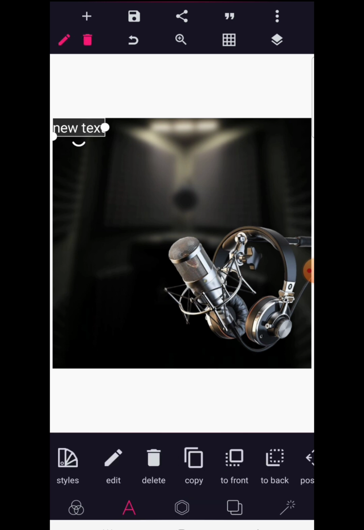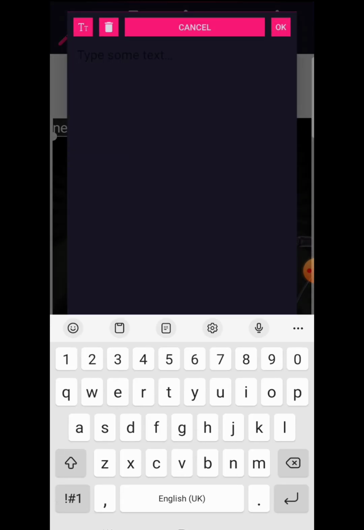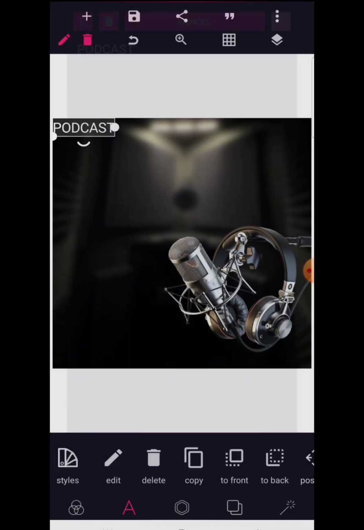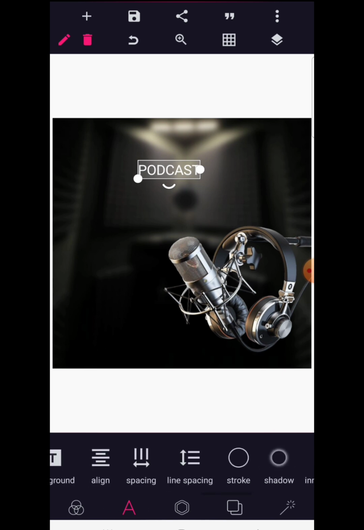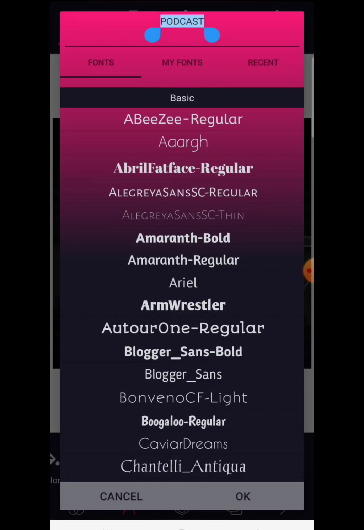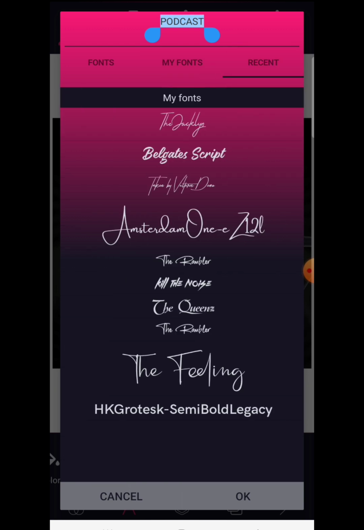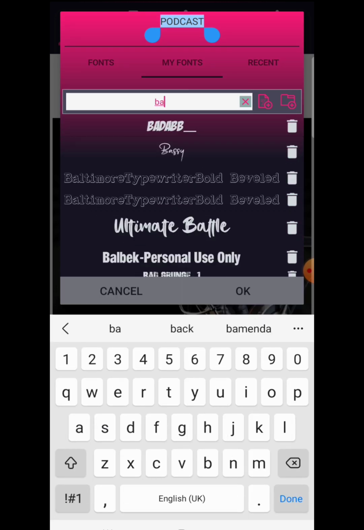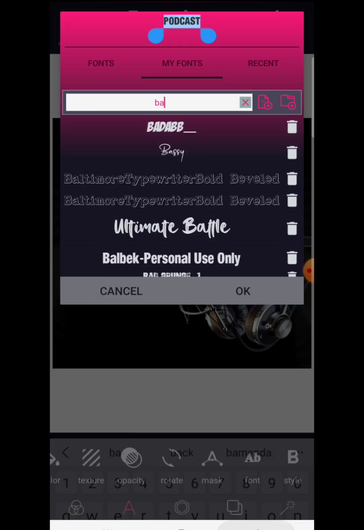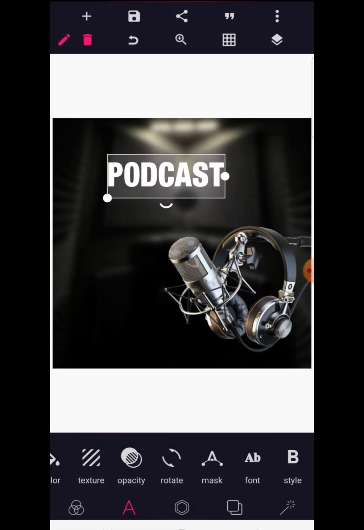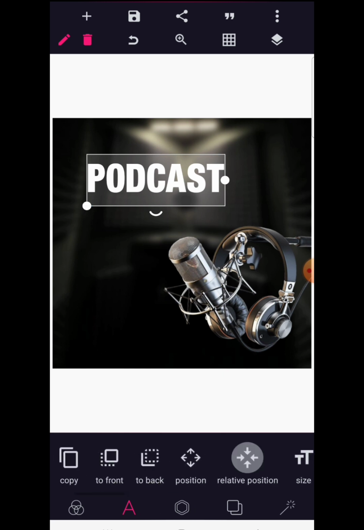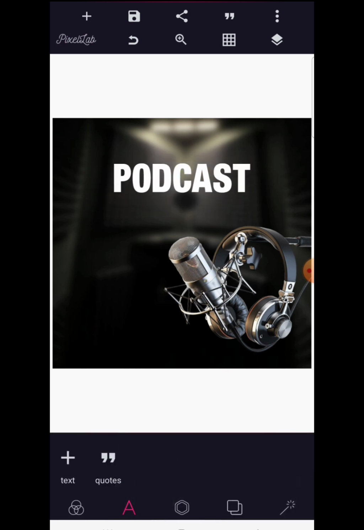So the first text that we're going to write is podcast, and right now I'm going to make it in capital letters. So after giving it capital letters, just come to your font, and we're going to use a particular font called Barbeck Persona. So you can download this font on the font. What I'm going to do now is to increase the size of this so much. Then I use lazy position to tack it to the middle.